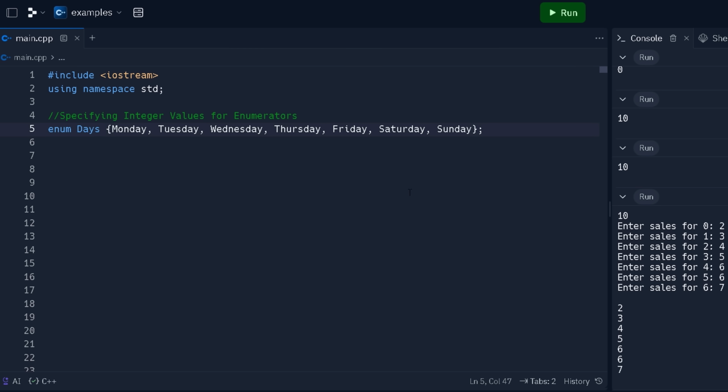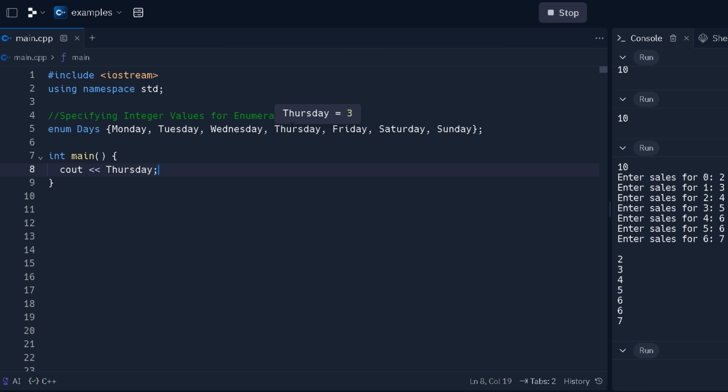Well, did you know you can actually assign the indexes? Yeah, you can do that. So let's say Thursday. Right now, it's currently 3. So if we were to test this in the main method, and we were just to cout, and we print the enum Thursday, just end this line right here, it's going to print out a 3.